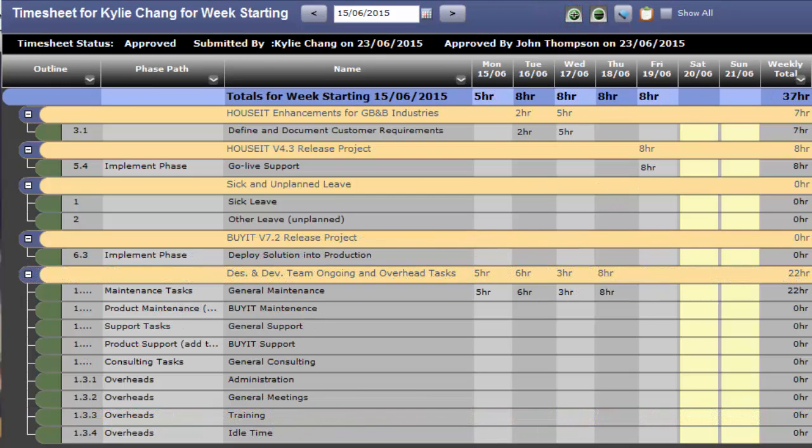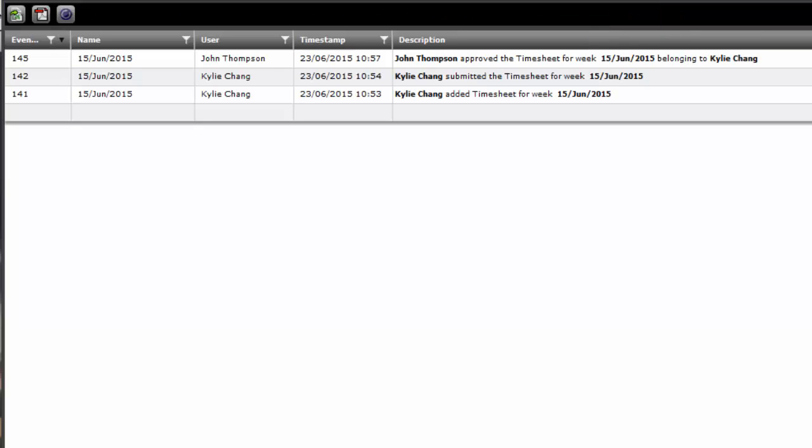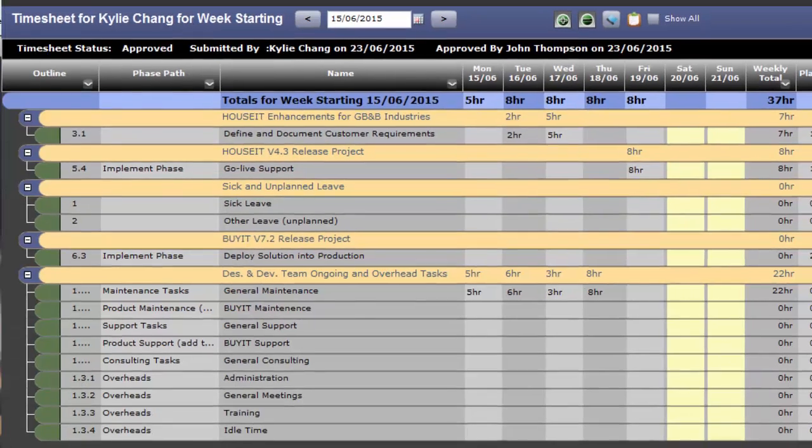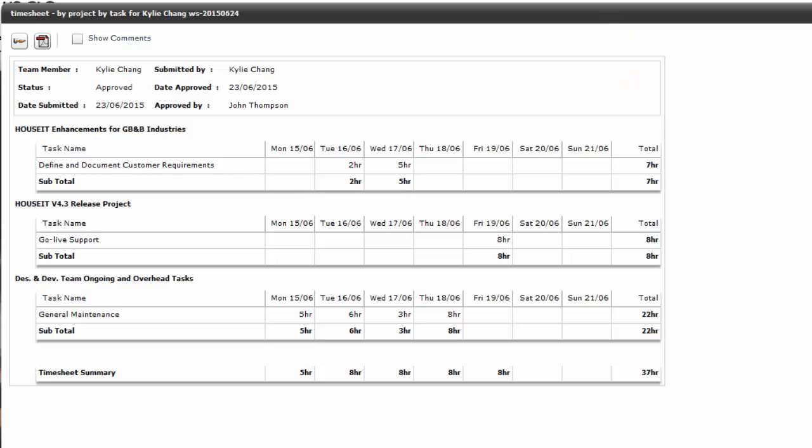The timesheet event log provides an audit trail of transactions performed on each weekly timesheet. Here is the event log for the timesheet for week starting 15th of June. There are a number of timesheet printout options available.